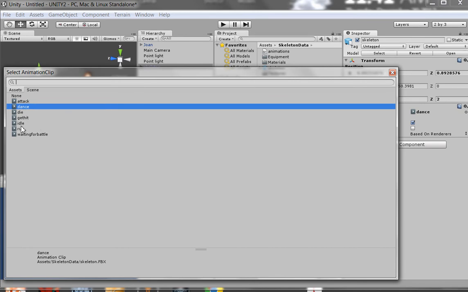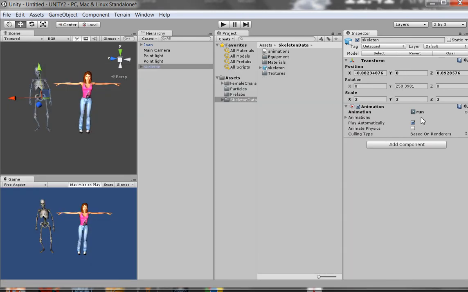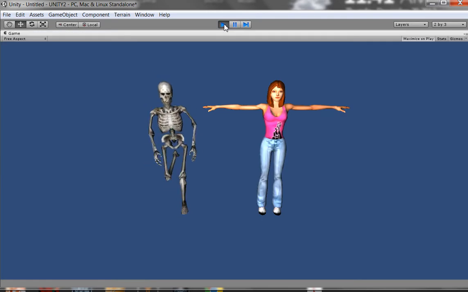I could put, say, run, click on run, then close this. And now run is the default animation. Let me try it again, see what happens. And now he's running. Well, sort of.